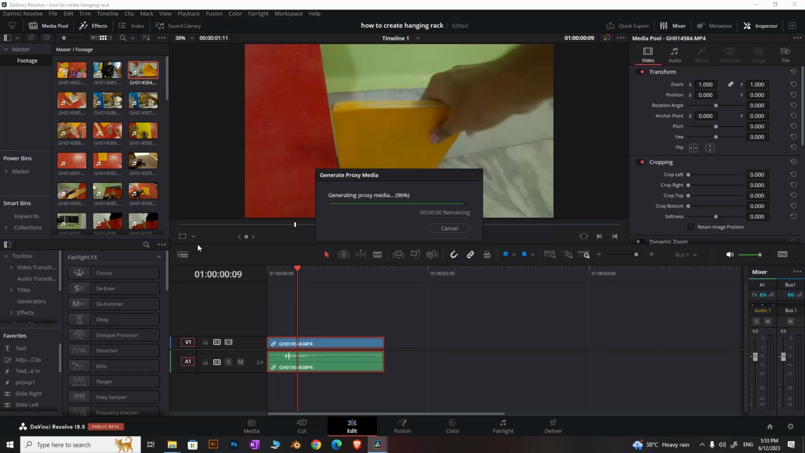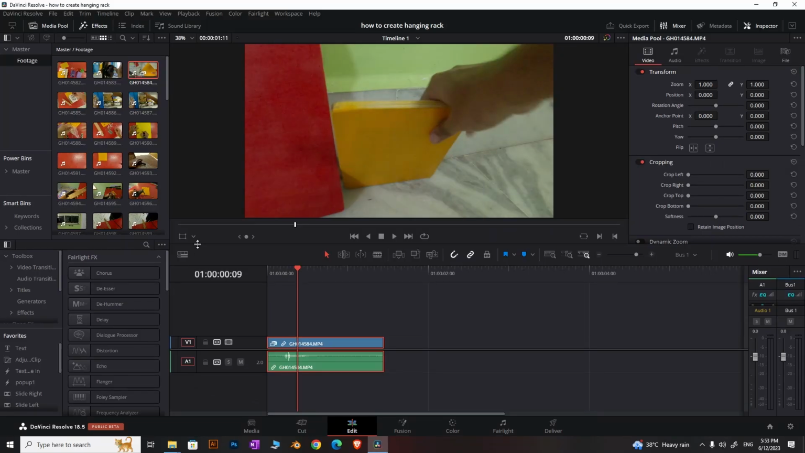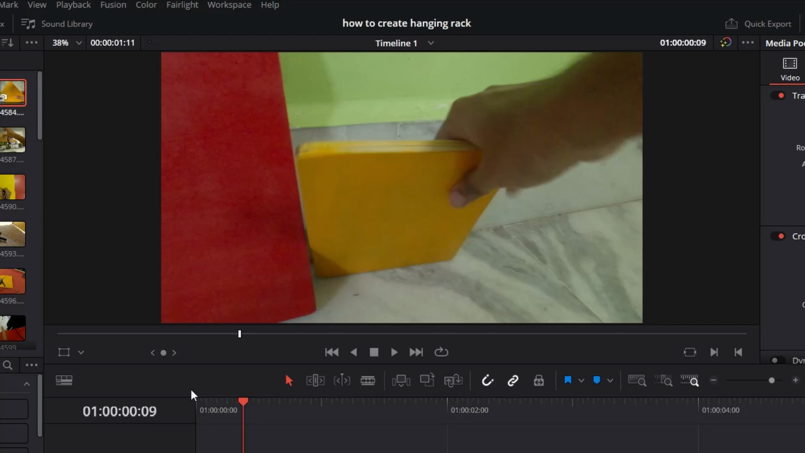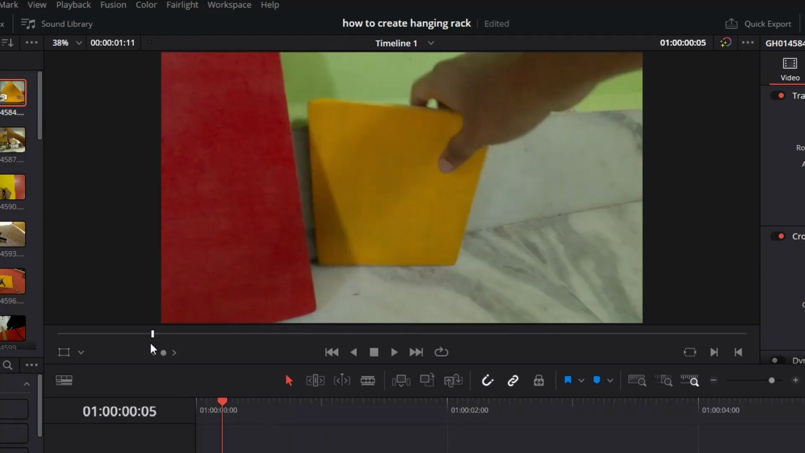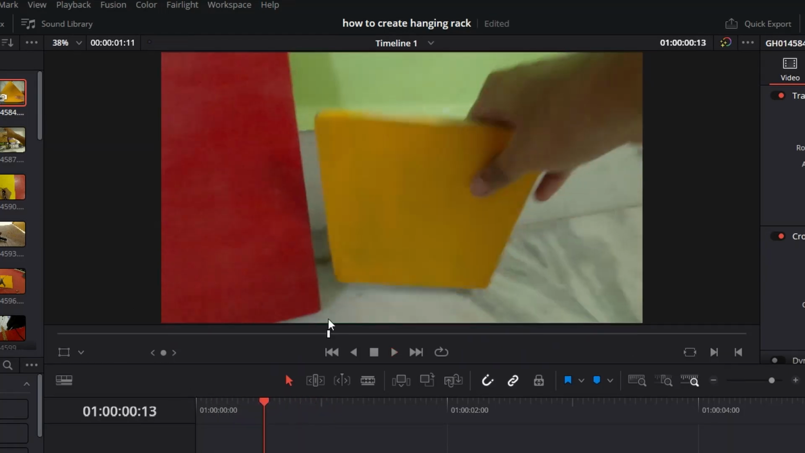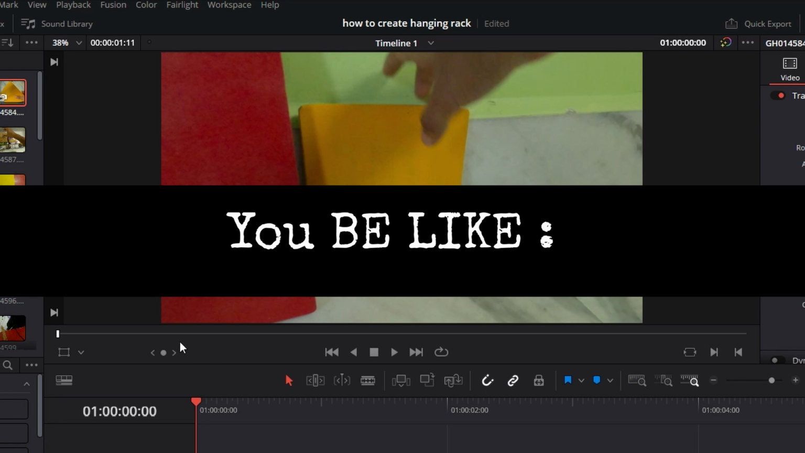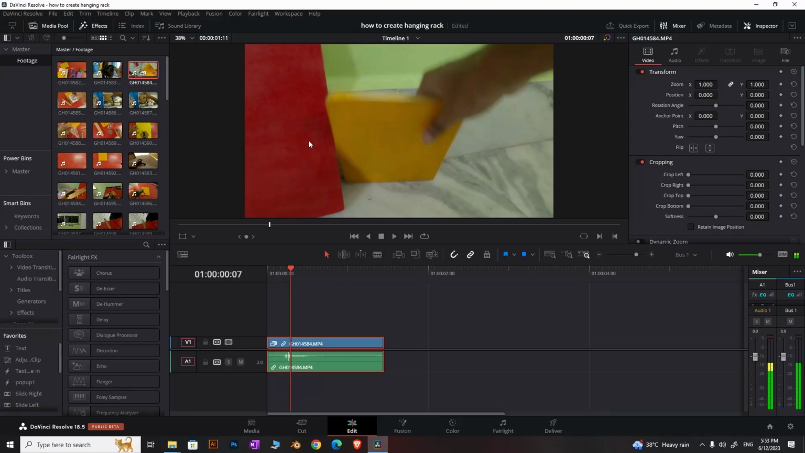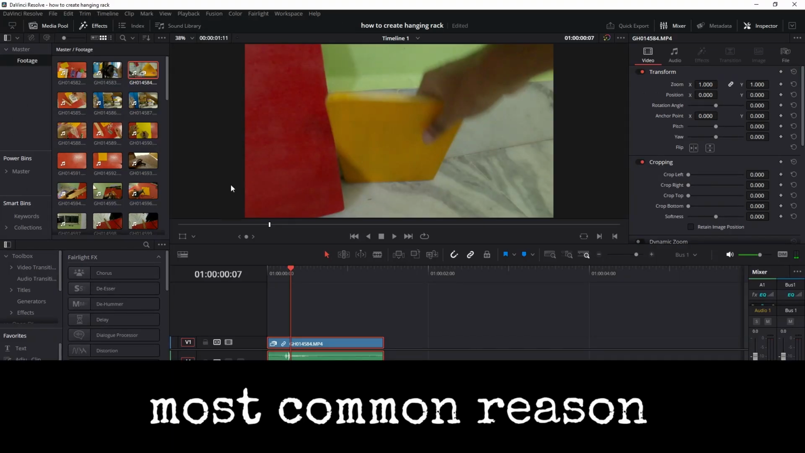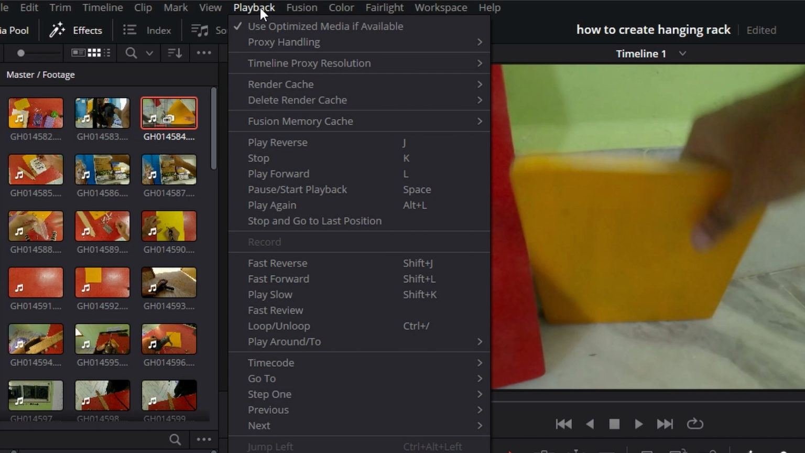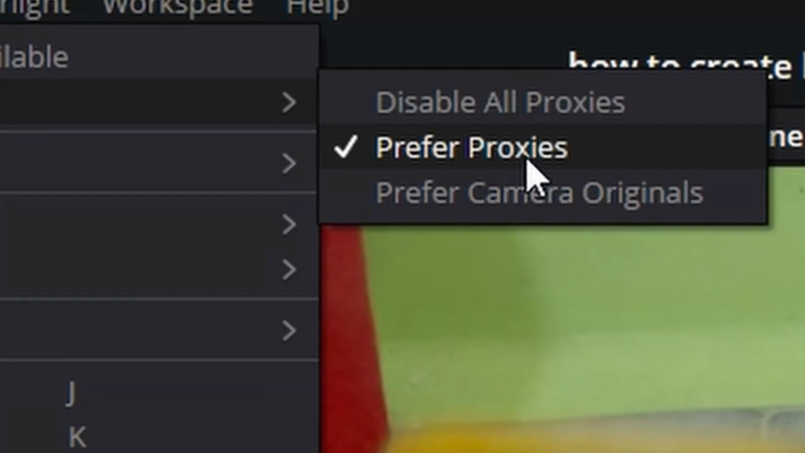Boom, it got generated. Now it was pretty fast, because now if you scrub through it, you can scrub like butter. Look at this. So okay bro, I generated proxy media and it lags. Probably the reason it's not working is playback. Go to playback, proxy handling, prefer proxies. If it's disabled, you just prefer proxies and it's gonna work.